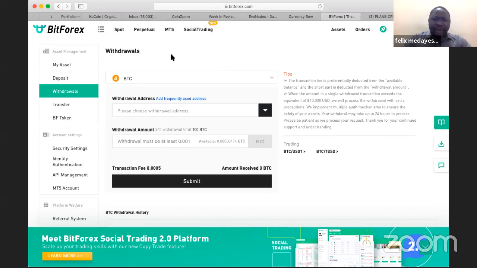So now, if you've done that, you want to trade. Now your money has been transferred to your account. So all you do is log in, look at spot. So click on spot.